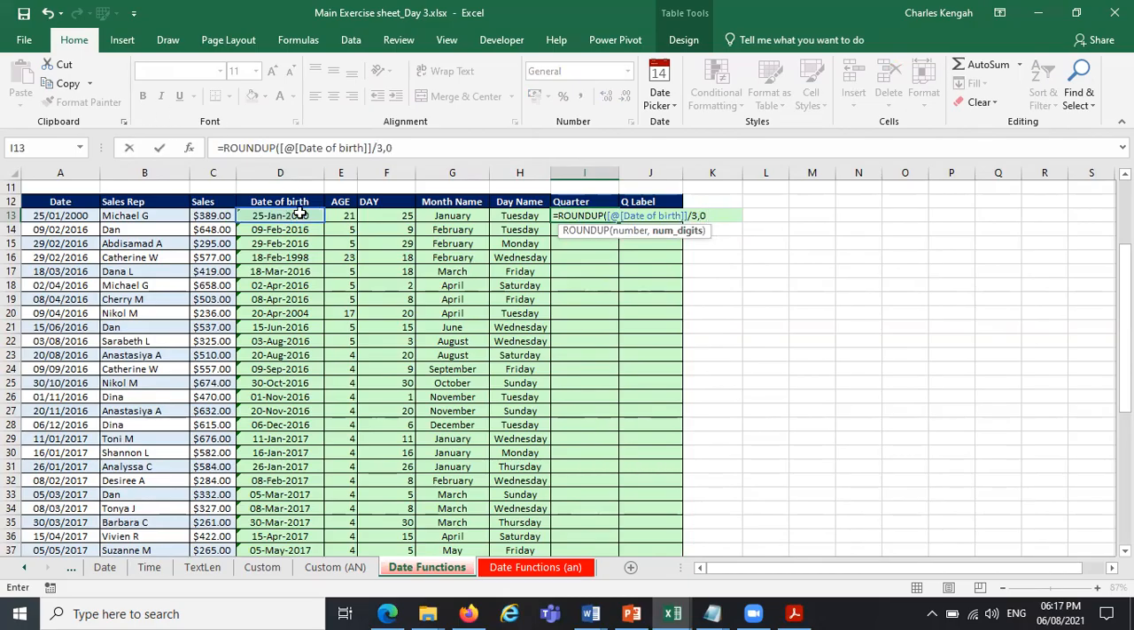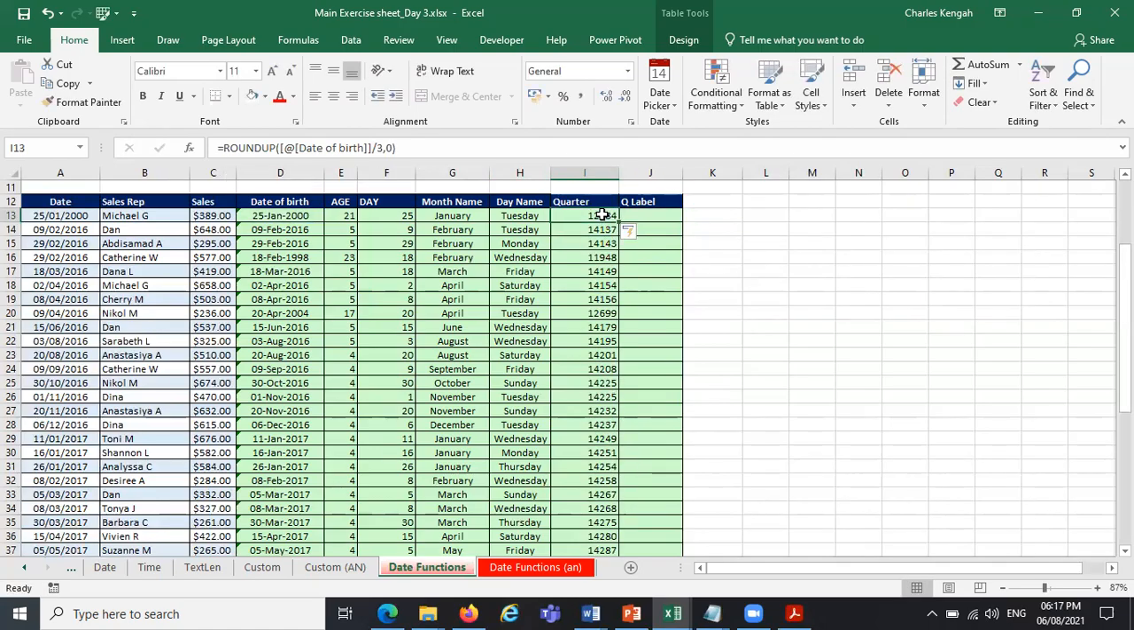So I'll take the number, which is the month, the date of birth. I'll divide it by 3 like that. Then I'll round it down to 0 decimal places. Then I'll close it.